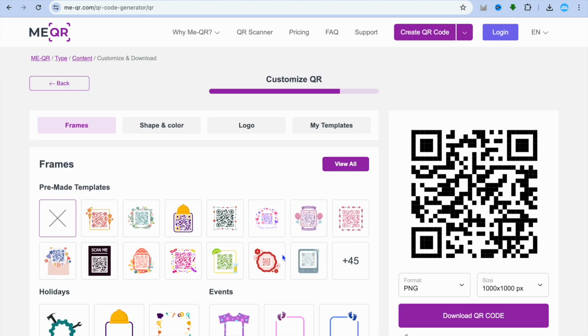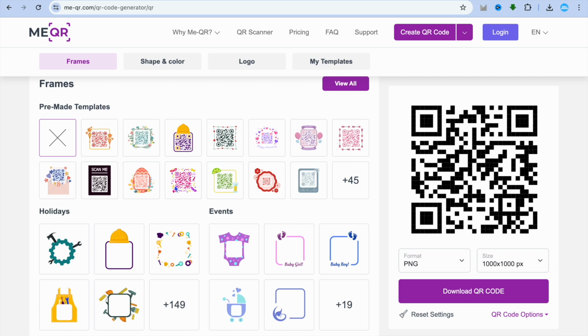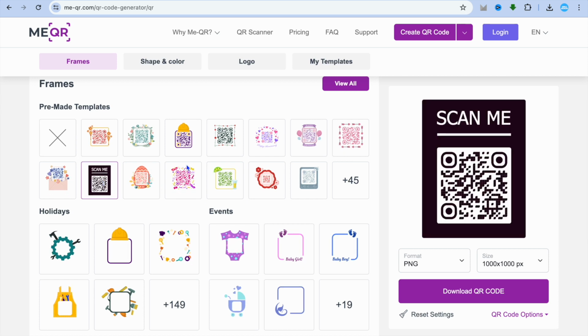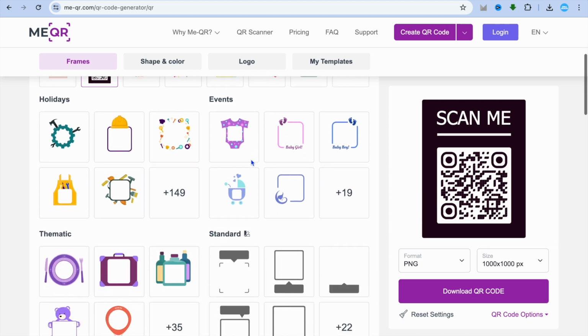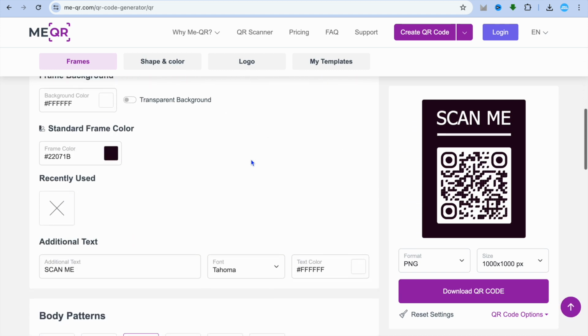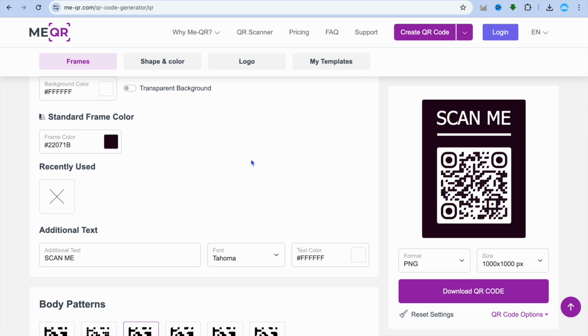customize and download QR. After doing that, you'll be led to this page. From here, you can choose any one of these templates. So you can select any one of these templates to your liking. Then you can also scroll down and you can further customize it.